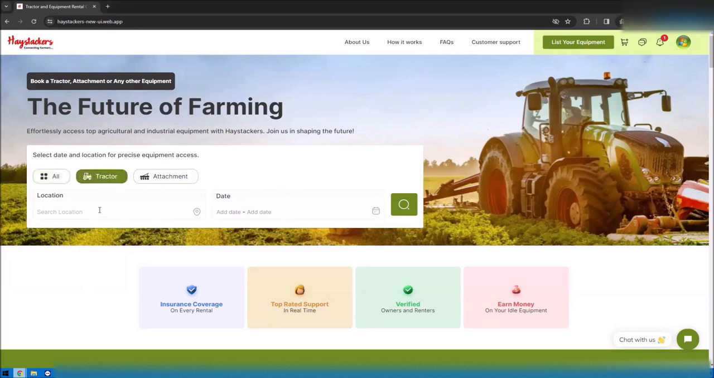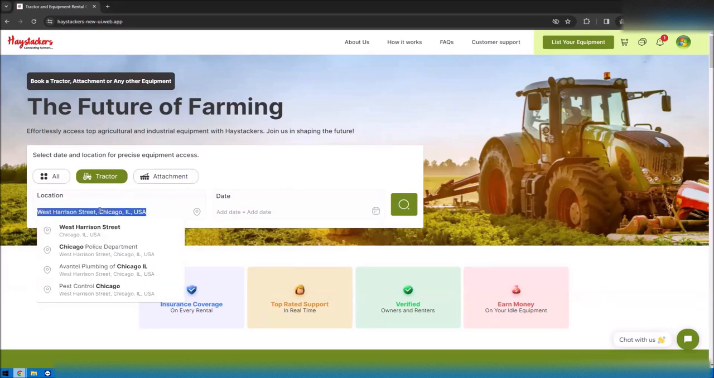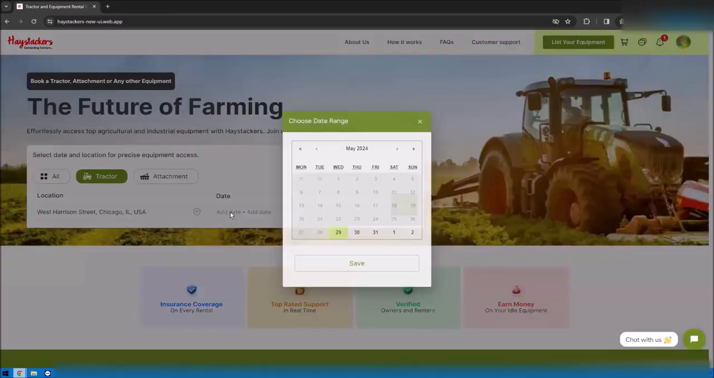All right. And then in the location field, I can put a location of my choice, and the search results will be results that are within a 50-mile radius of that location. So it's best to put a location closest to where you live or where you want to pick the equipment up from. So for this example, I will be using this location.